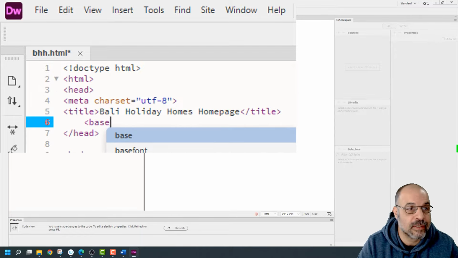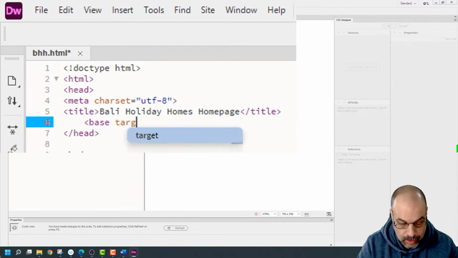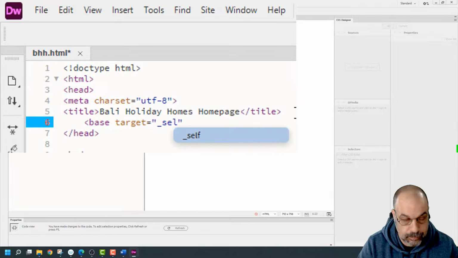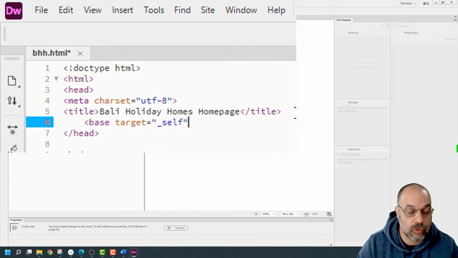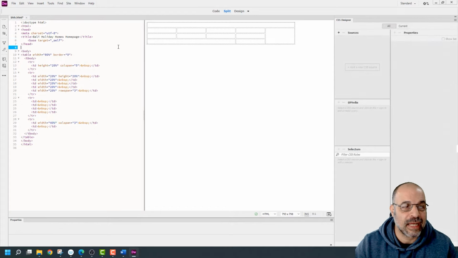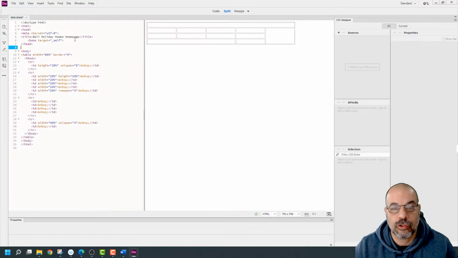Now for the underscore self for the target, the command is actually a tag. It's the base tag, and we're going to put target equals, and we're going to put speech marks, underscore self. Okay, and then we just close that chevron there. So that's essentially the code. And as I said, if you can't remember that, that's just a mark. Don't sweat about it too much.